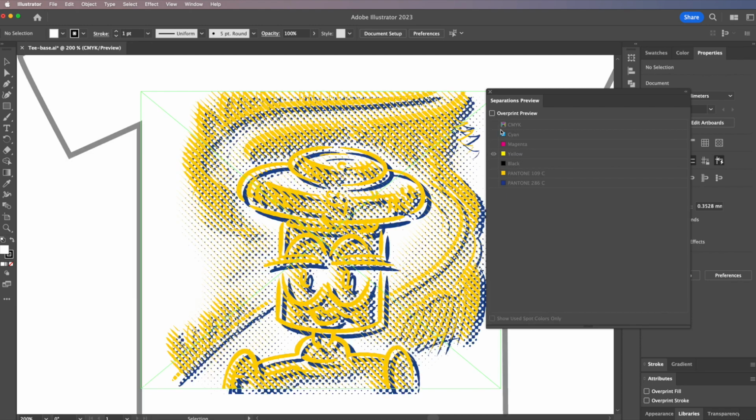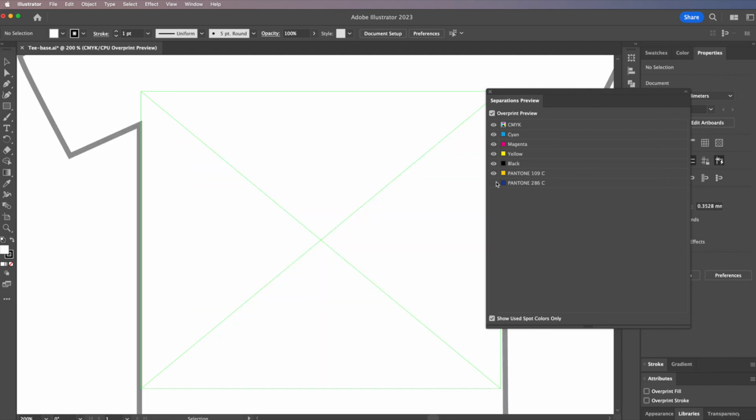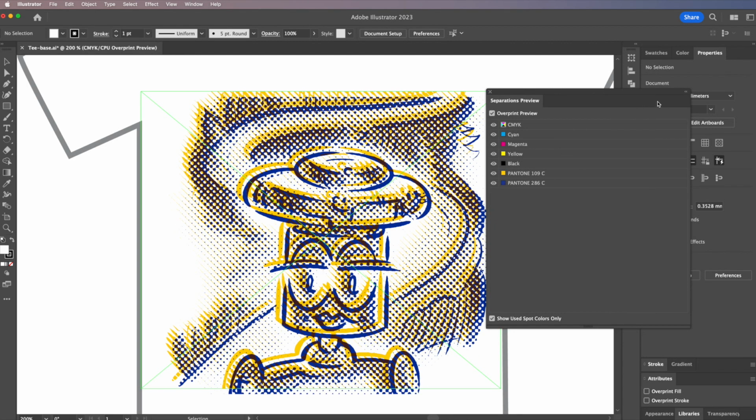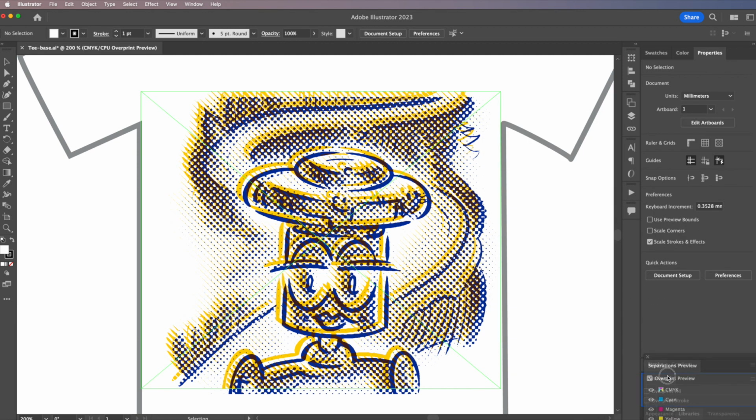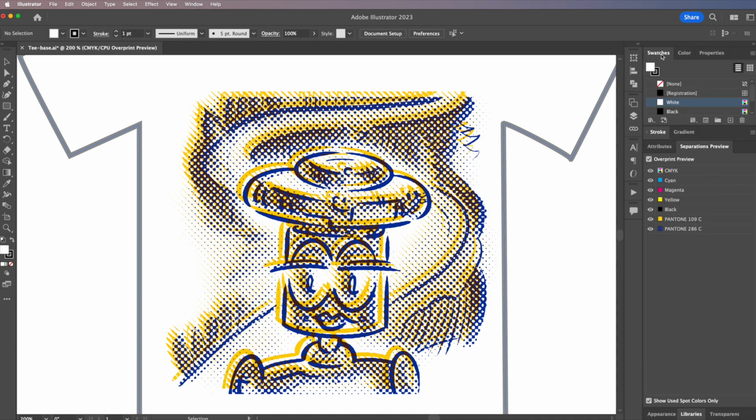Okay, let's put them all back on for the time being, and overprint them there. So here are our colors and the Separations Preview panel. I can drag that down back here now. What I want to do is go up and show you how you can access that. I'm going to click on my swatches here and show you how you can work with a color. I'm just going to add another spot color so you see how this is easily done.